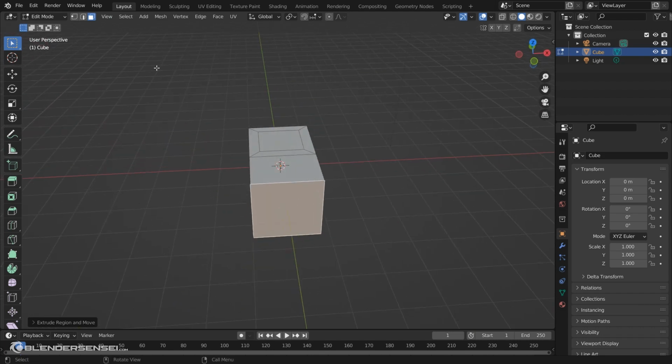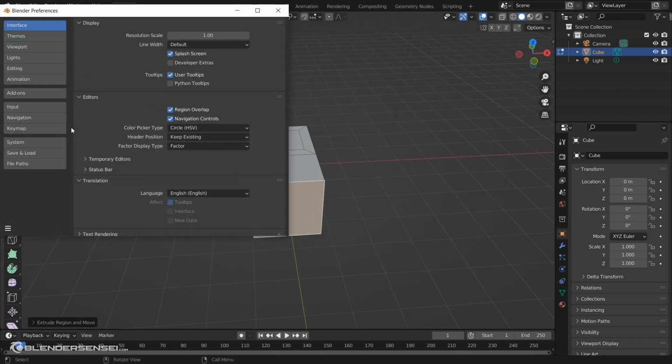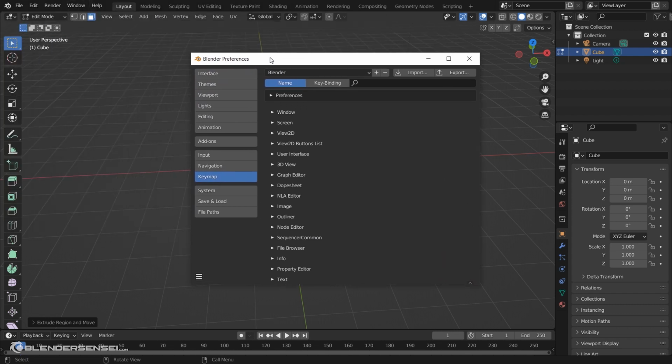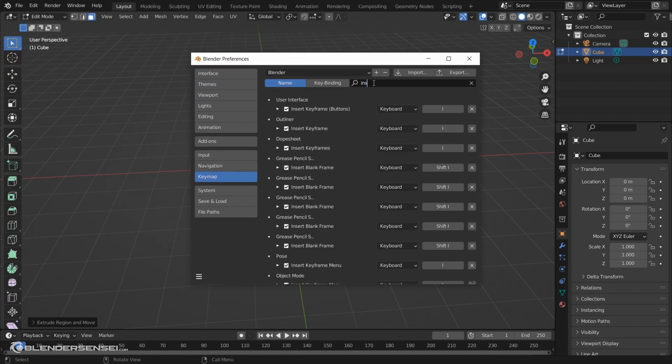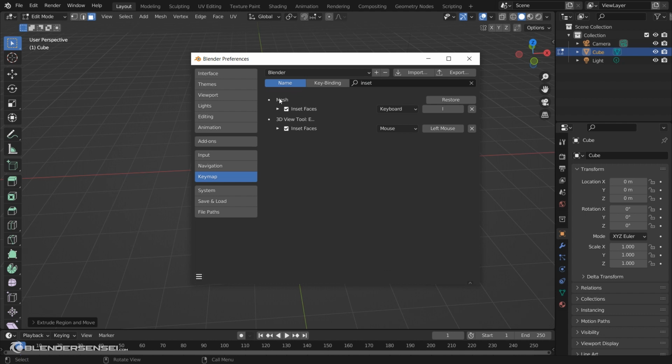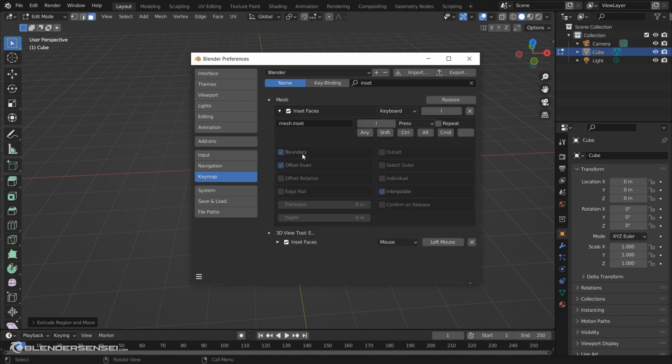So to change that, we can go to Edit, Preferences, click Key Map. I'll type in Inset here to quickly find the key. So the mesh one is what we want. Mesh here means edit mode for mesh objects, basically. Here's the inset faces. We'll click it open. Click this value in the top left corner, Control C to copy it.